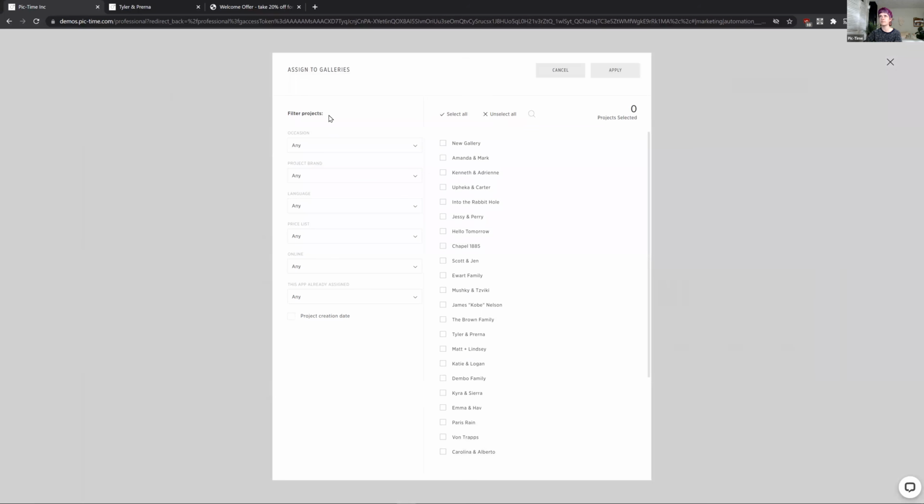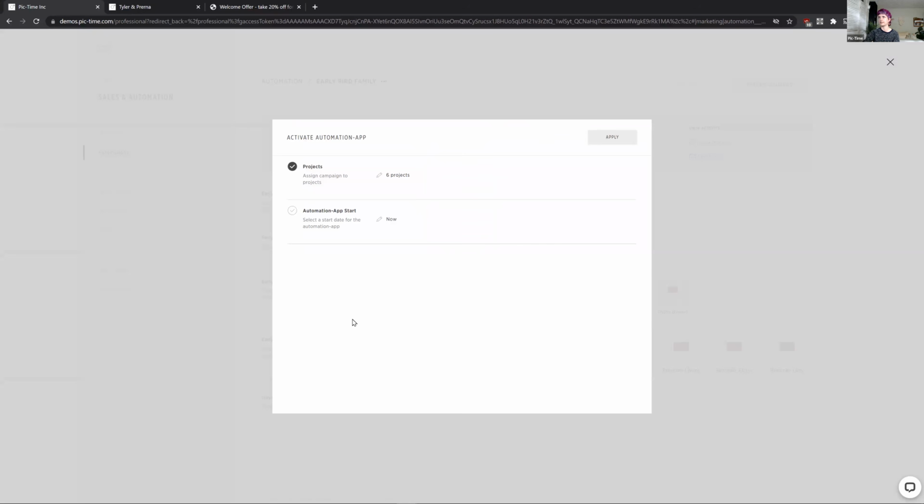And you can filter them through different types of projects based on like the occasion, or when the project was created, or any other reasons. And then over here we can of course select the galleries themselves. So we'll go ahead and select just a few, then we'll go ahead and click apply.